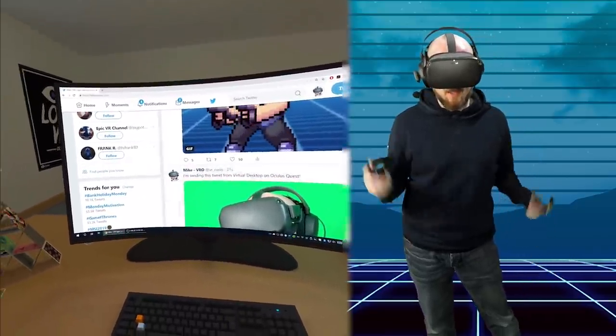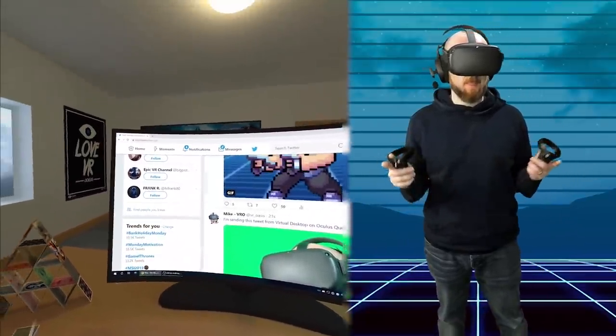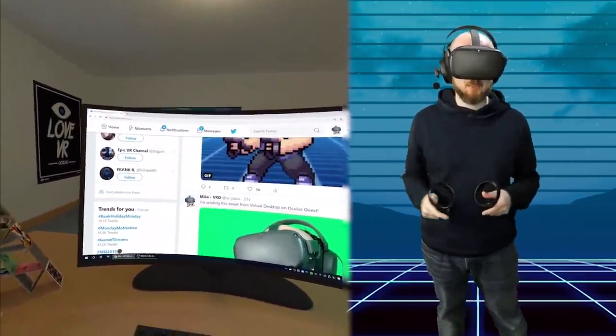So awesome. So let's jump straight to the outro where I can talk more about how I feel about this app and some comparisons with other apps that are available. Okay, so there we have it, guys and girls. That's Virtual Desktop on the Oculus Quest.